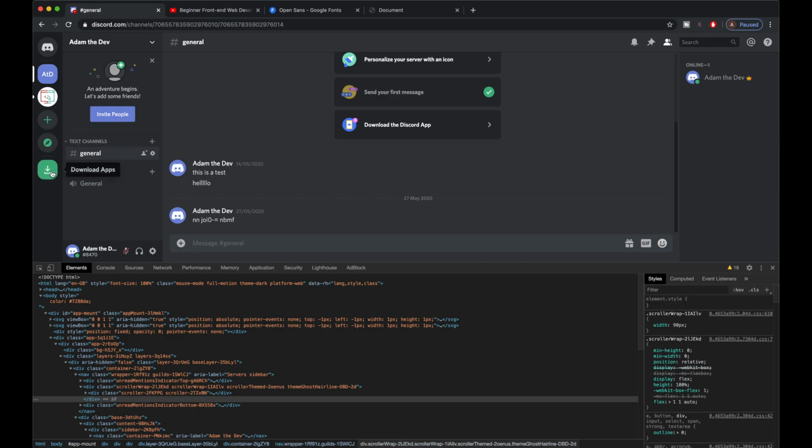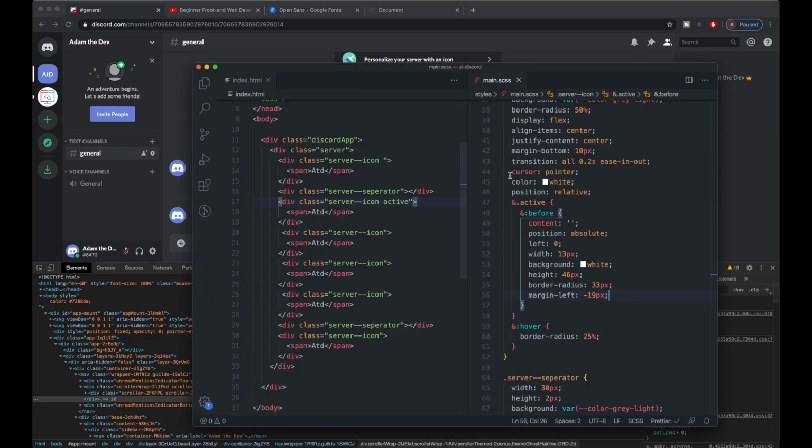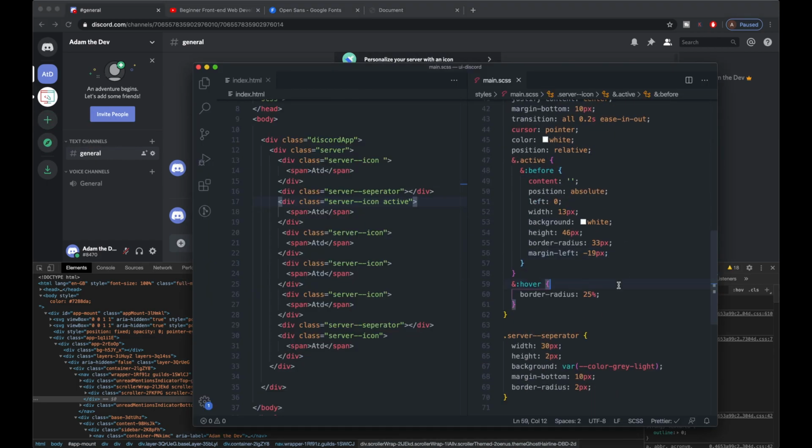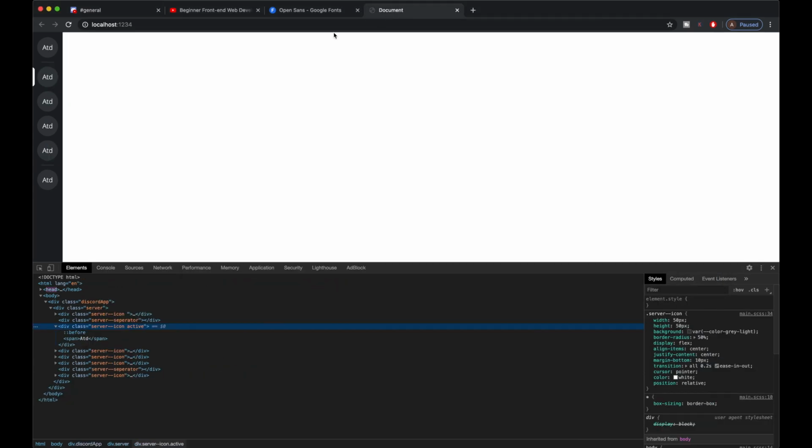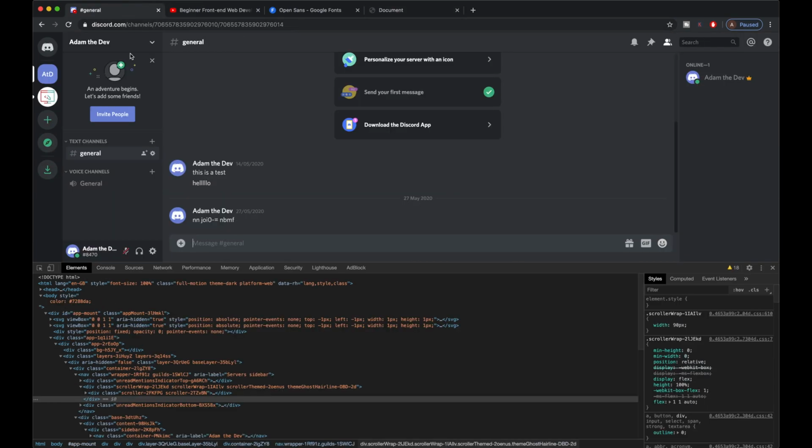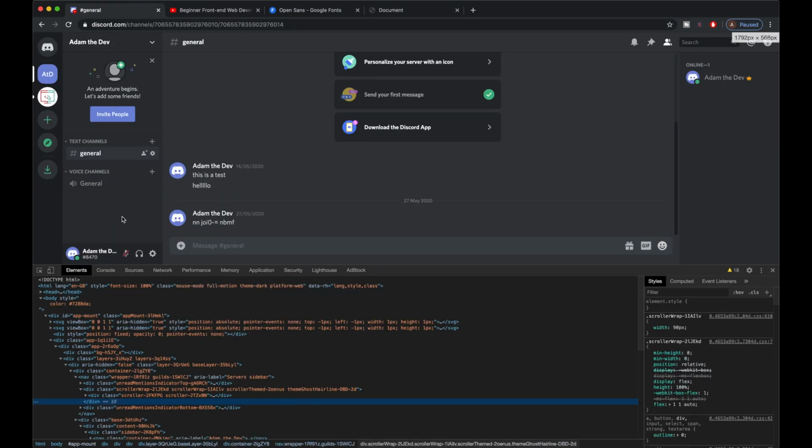We could actually add these icons in, but I'm going to leave that till the end because I don't want to waste any time. And also I want to add the background green on hover. So if we do a hover, let's just do background var color green. Cool, I think that looks really nice. And now we can move on to the right hand side.